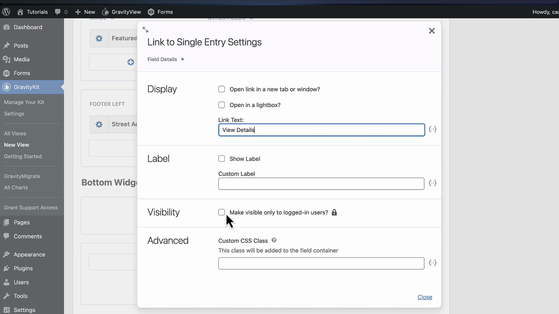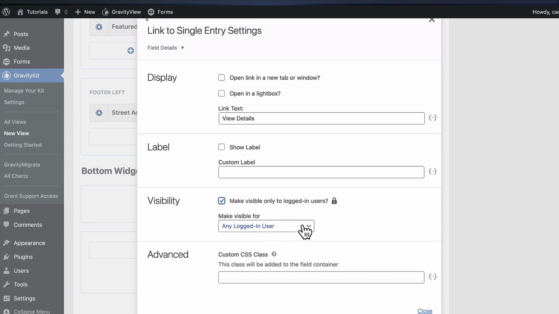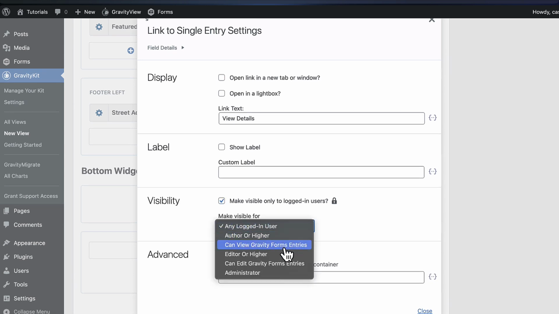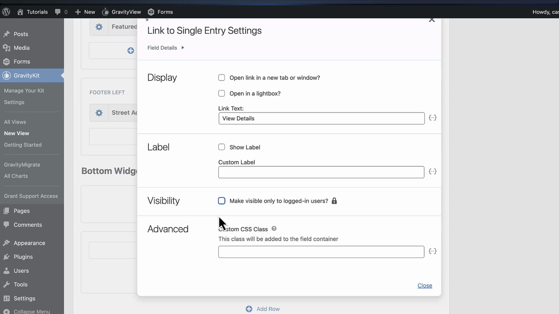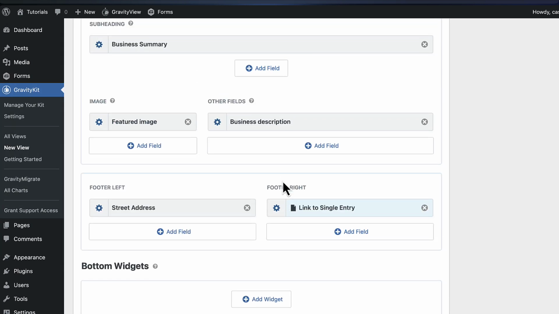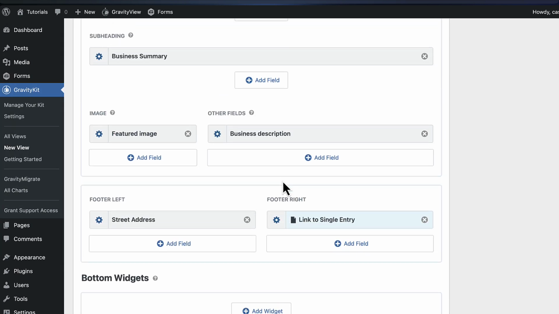For example, if I only wanted this to be visible to logged in users, I could check this, and then I have the ability to restrict that by user role as well. And all of these settings are available for all the fields that you add. So feel free to explore these in the view editor. Okay, so this is looking pretty good.